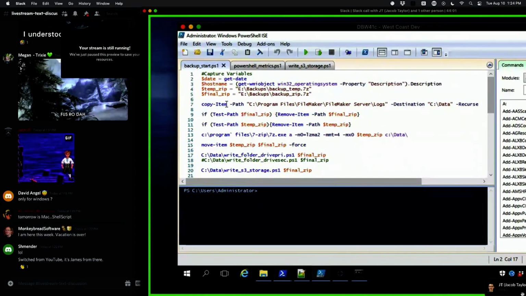It's what it sounds like. It's copying files or something like that. And remove item, same thing. If you want to delete a file, it's a similar concept. That's a basic operation here, or moving something. That's another one of the lines.